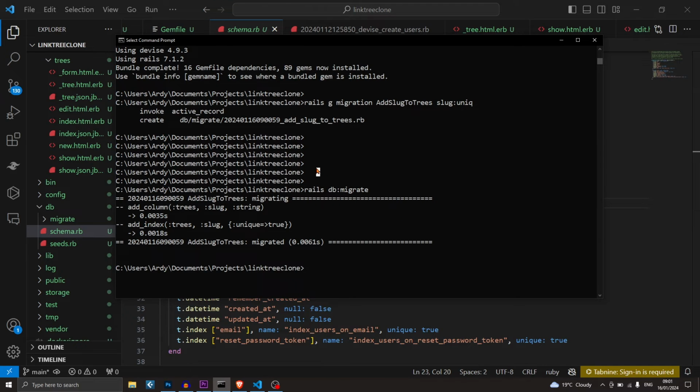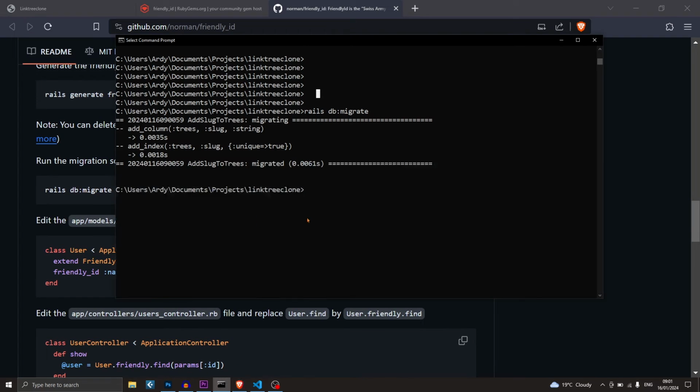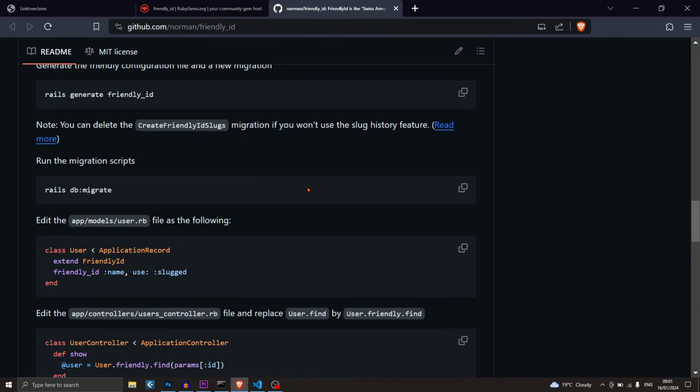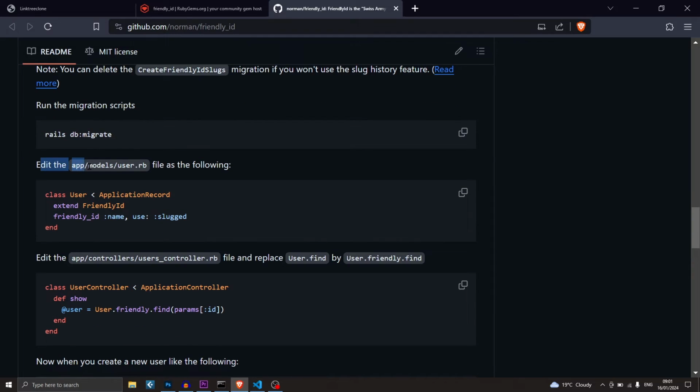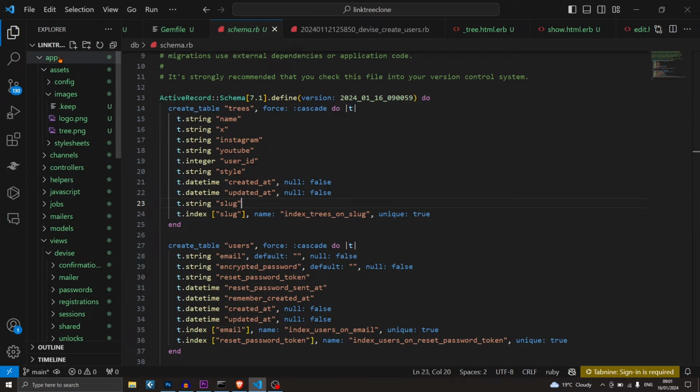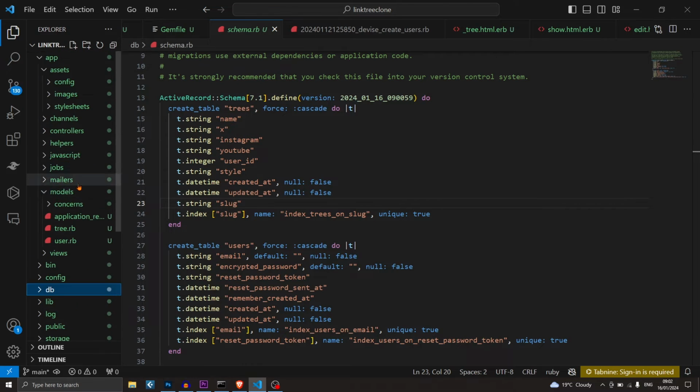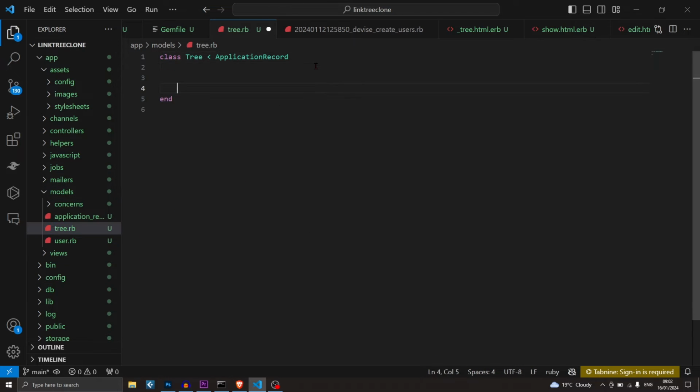Sorry for the voice crack. Okay, now we can start the Rails server, and as you can see, it gives us some more instructions. It says edit the app models user.rb file as the following. Let's do that. So what we're going to do is go to app models, but we don't actually do the user.rb because we're doing this on the tree. So let's go into tree model and then make sure to add extend FriendlyID. This basically tells Rails that you want to use the FriendlyID gem in here. Basically gets the lines of code that you need in order to be able to use this. So we want to friendly_id the name and use slugged.